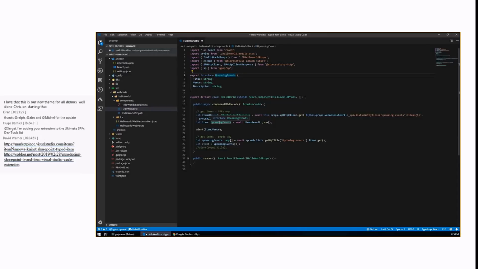And that's the reason why I've created SharePoint Typed Item, a Visual Studio Code extension, which automates the process of creating such kind of interfaces for using them inside SharePoint Framework with PnP JS or using SPFx client, it doesn't matter. So how to use it?